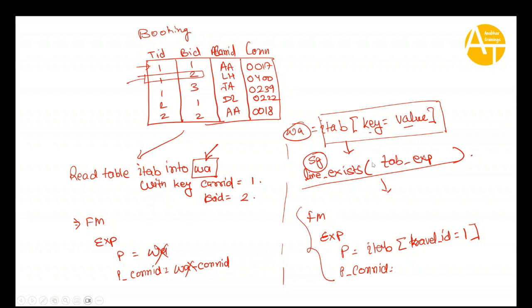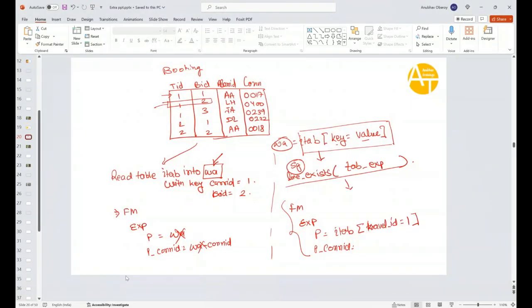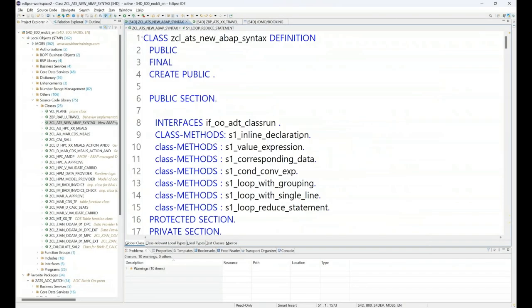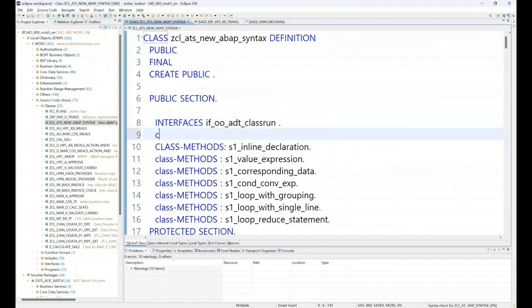So let me go ahead and show you this in the system, how to use table expression. I'm going to go back to our system. And over here, we are going to create another function.